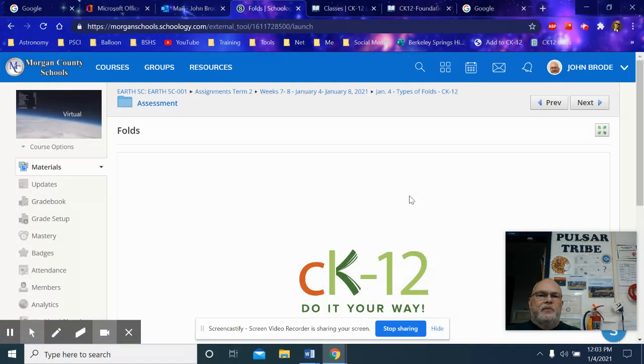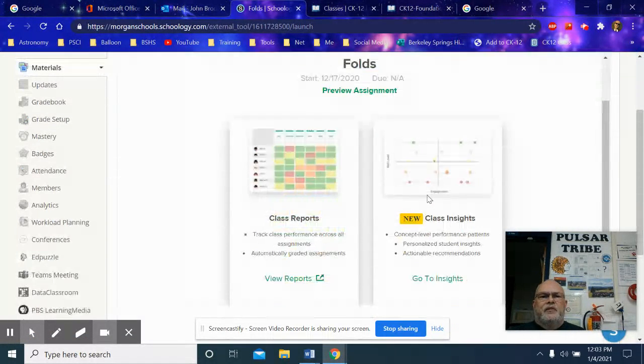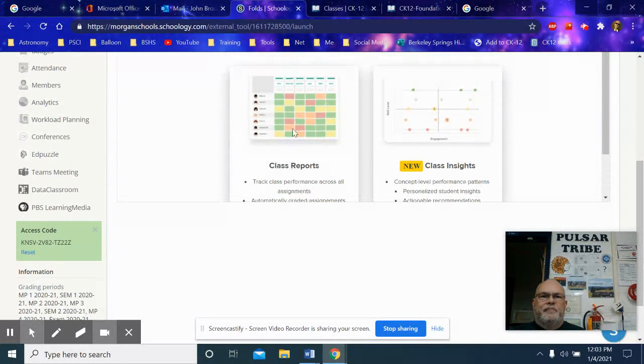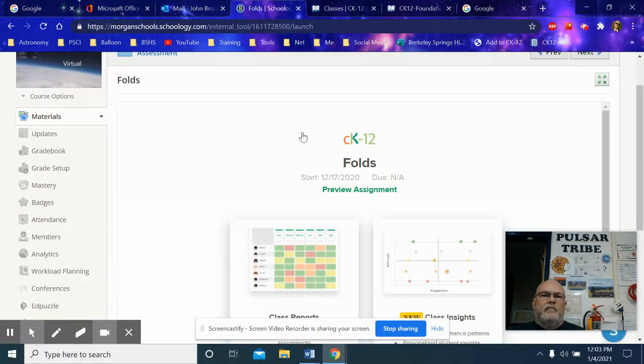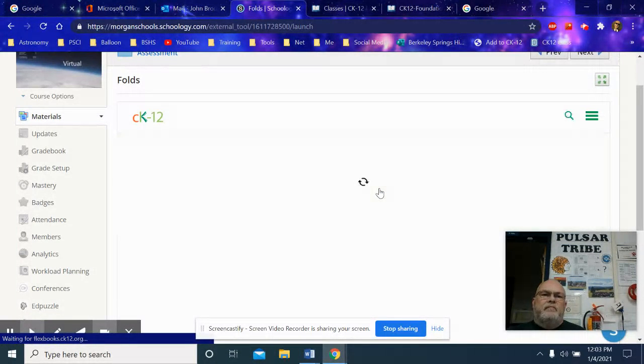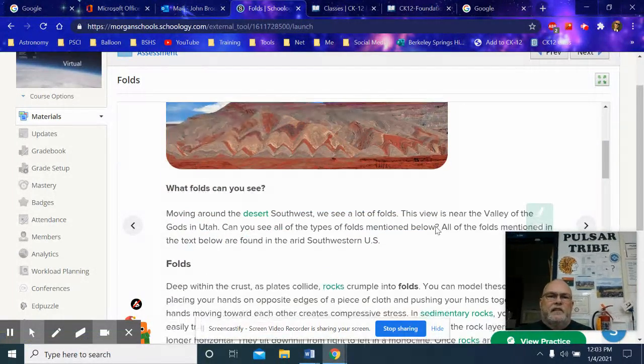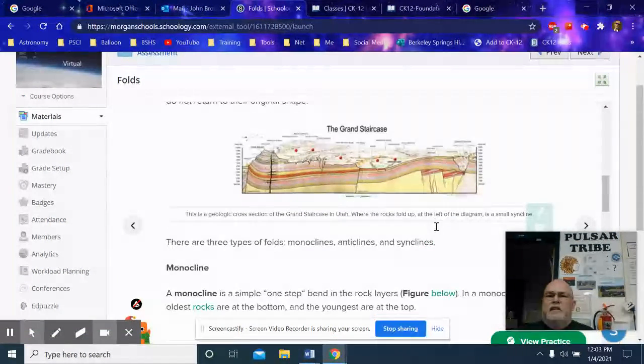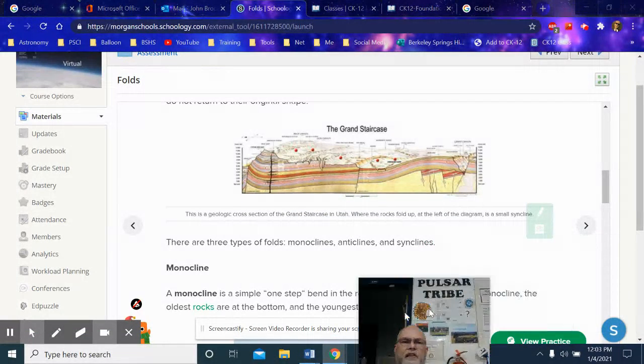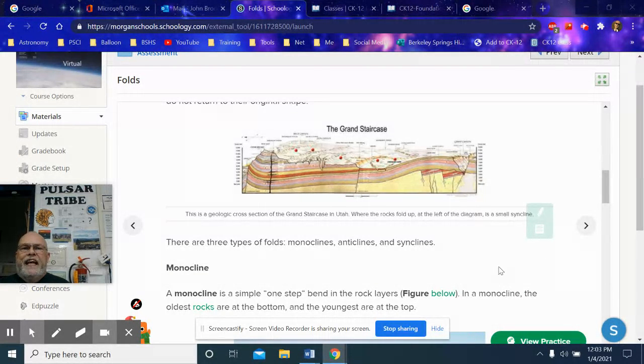It'll take you to the CK-12 website. And unfortunately, this is a teacher view, but let me get to the lesson. This will be what you see. And there are two buttons I need to talk about at this point. Never touch the buttons on the side of the page that have arrows.